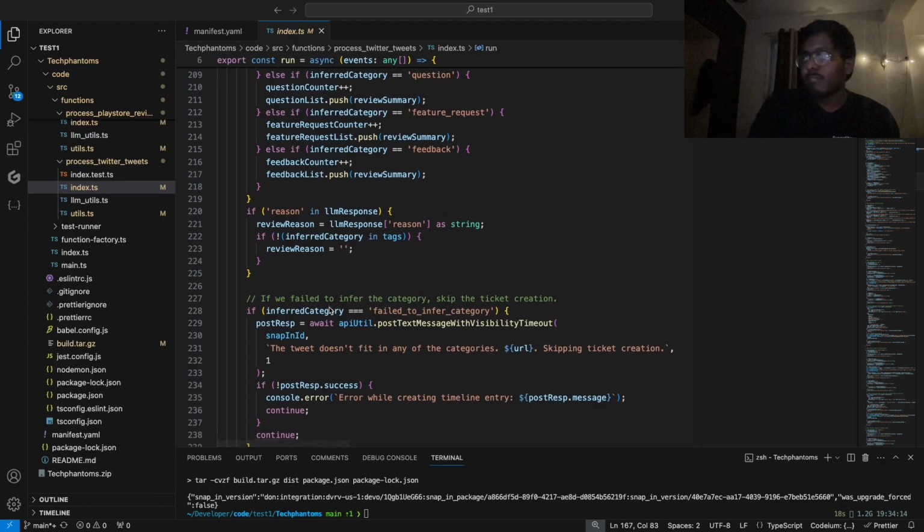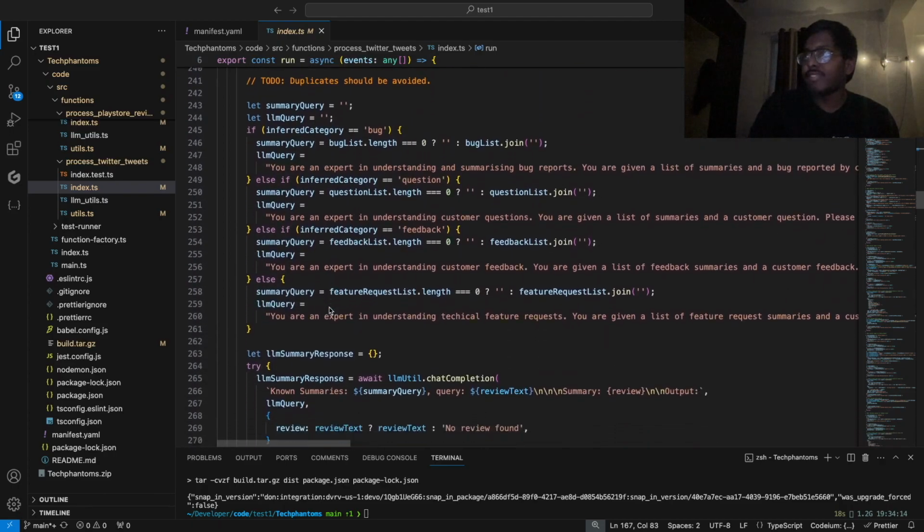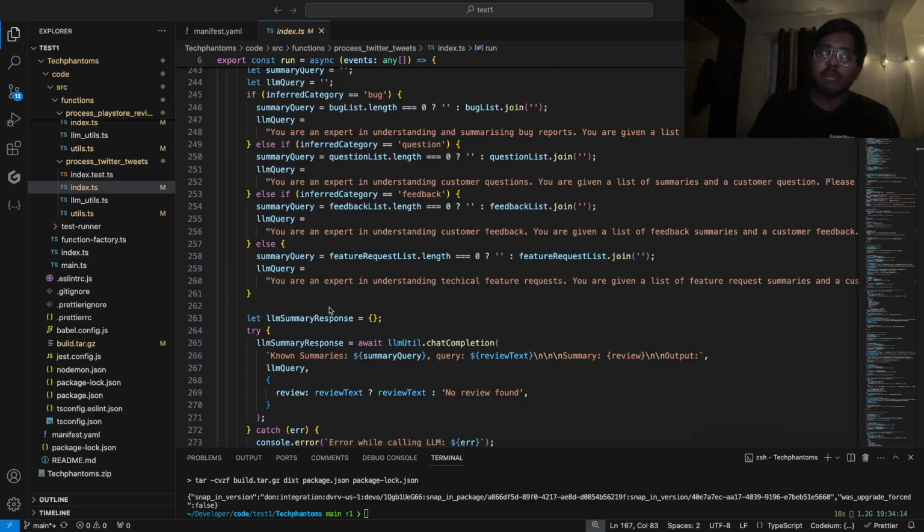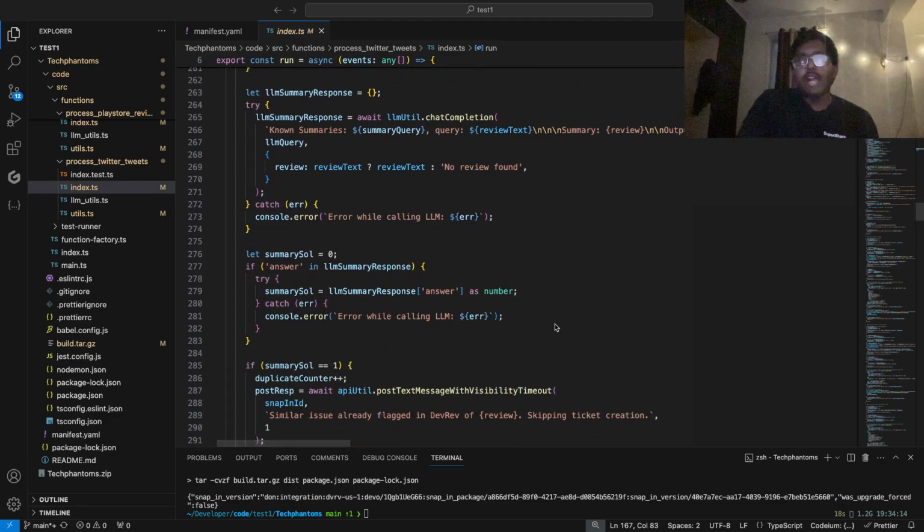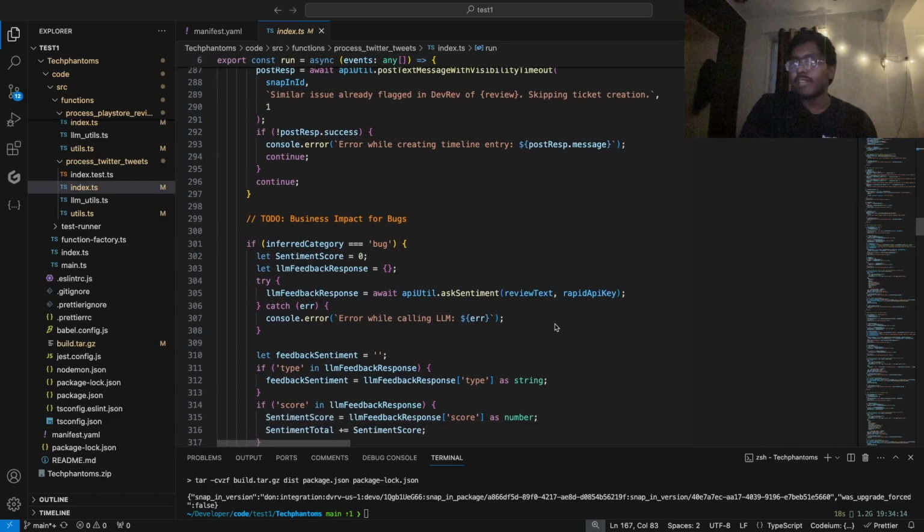Now, if it's a bug, then we try and understand what kind of sentiment the users are giving us. The sentiment analysis is done using a rapid API, and this sentiment analysis gives us a score from negative to positive based on what kind of sentiment the user has. Using this sentiment, we can clearly understand what the customer is feeling when he has written the review. We also identify potential solutions to the review for bugs and for feature requests, and we provide them as insights. We also understand the business impact and put it as part of the tickets that we are issuing.